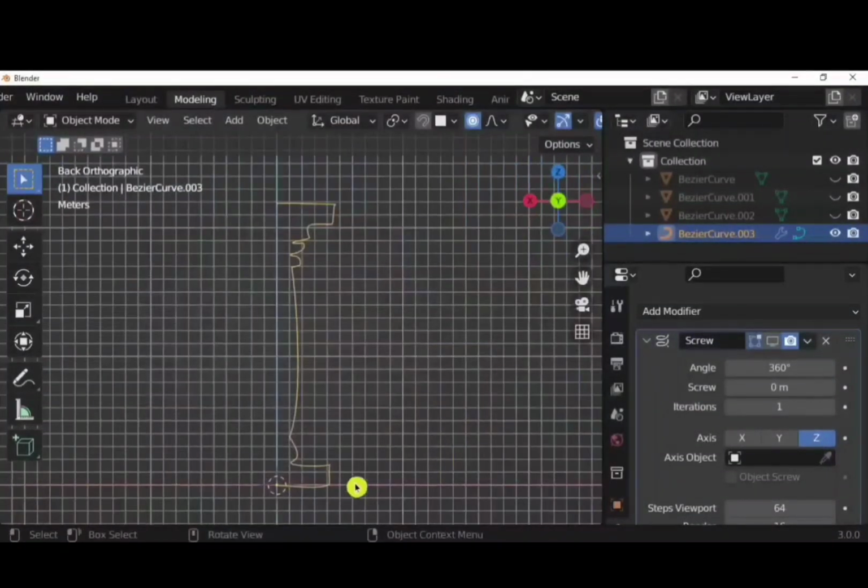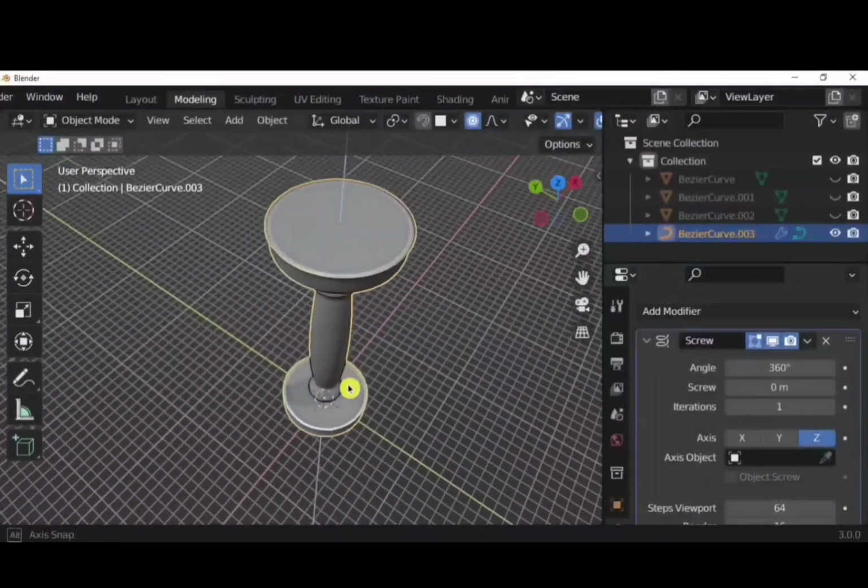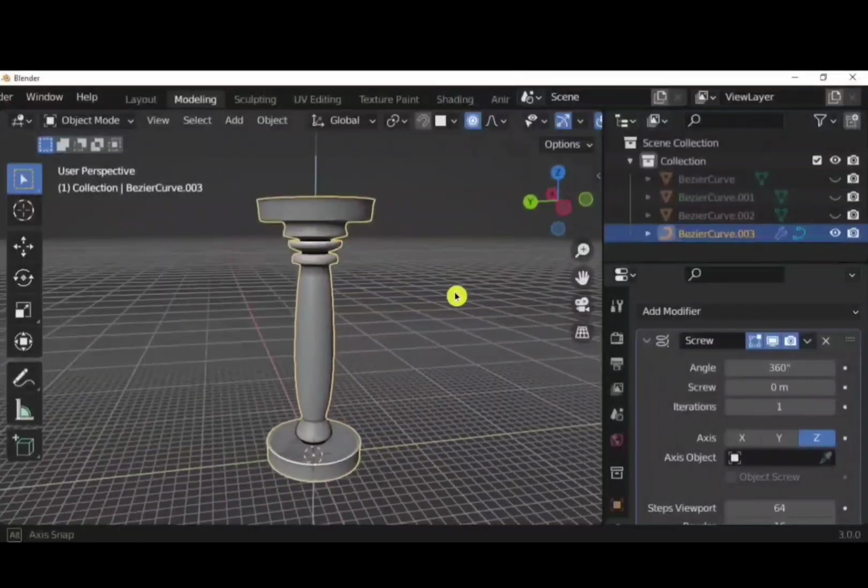And especially for columns and such, this works really well. So in this case, as you can see, just a simple line can do wonders. So please try and experiment with this.